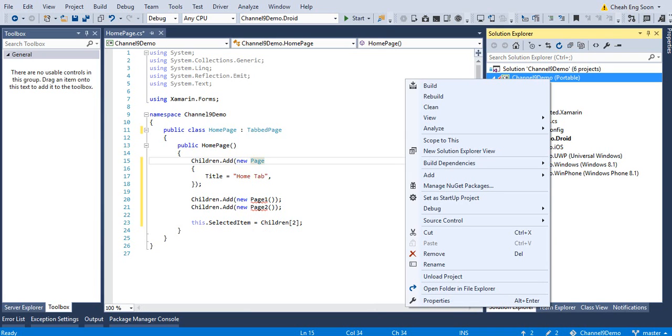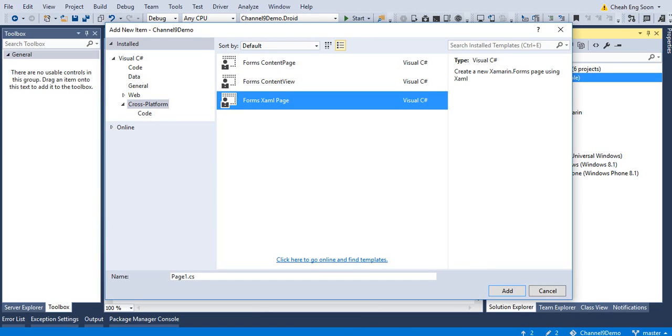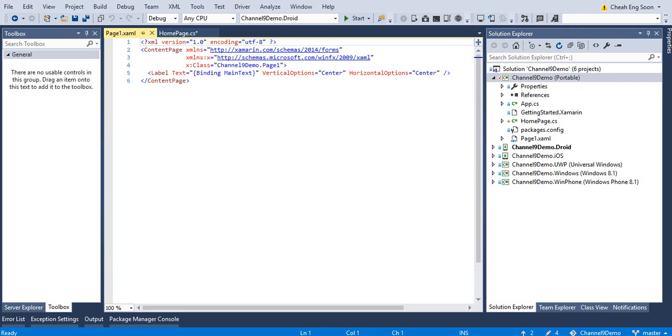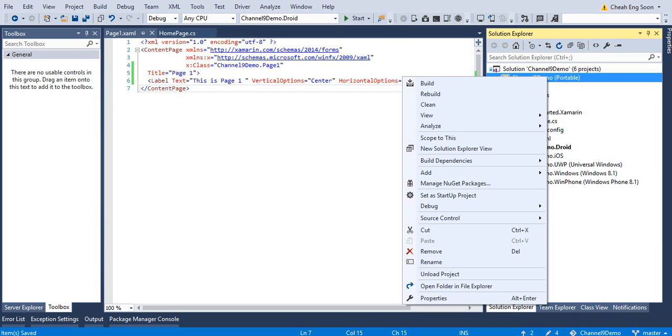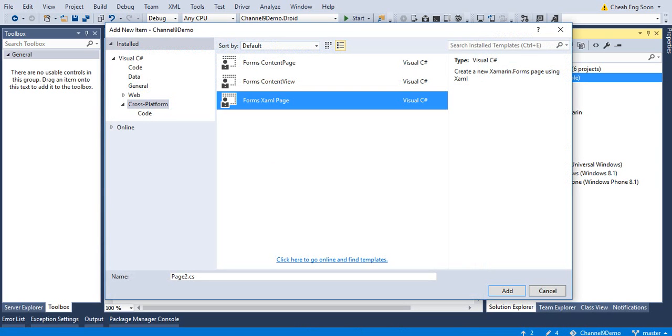Now I need to add two pages. I select this one and put Page 1. Then I change the text. Then a good behavior. Page 1, and save it. Right click, add new item, Page 2.